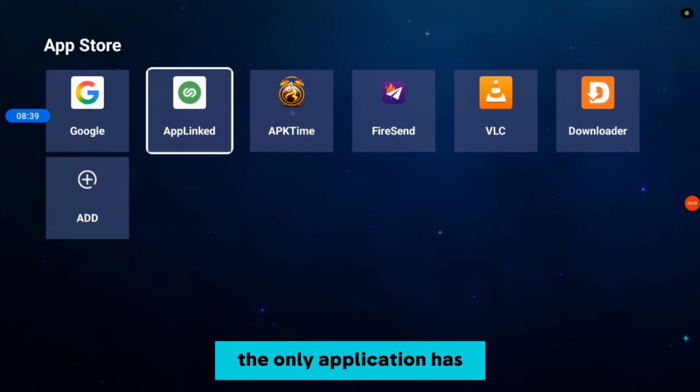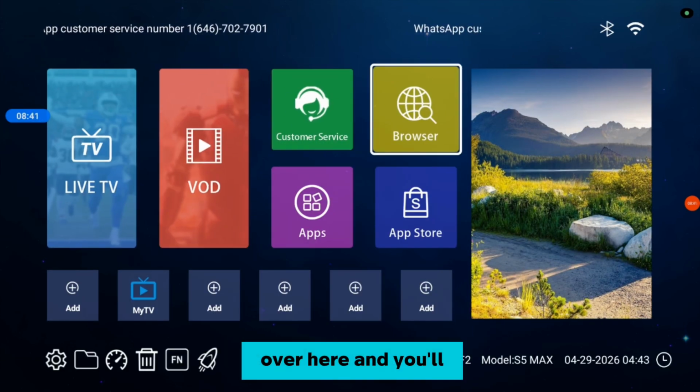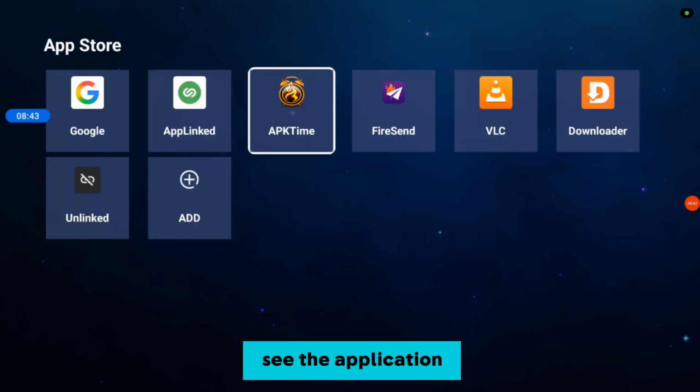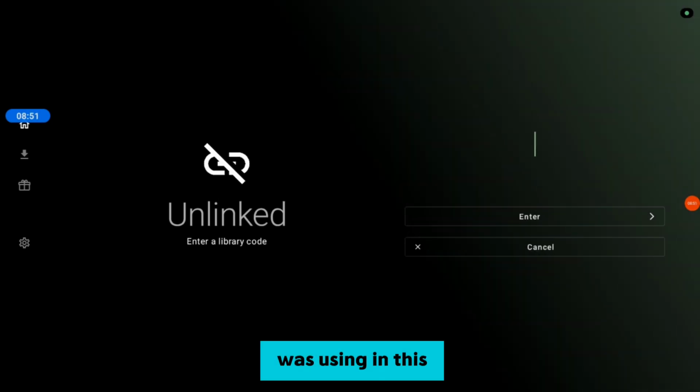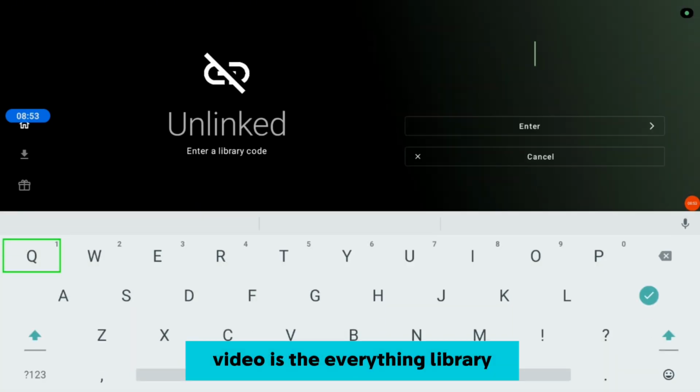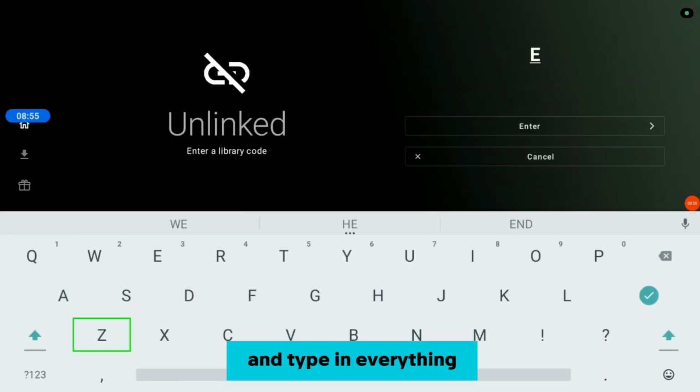Your unlink application has been installed. You can go over here and you'll see the application. Here it is. Click on it once. Once you click on it, it's going to bring you to where you put in the library, and the library I was using in this video is the everything library. So just go over here and type in everything.